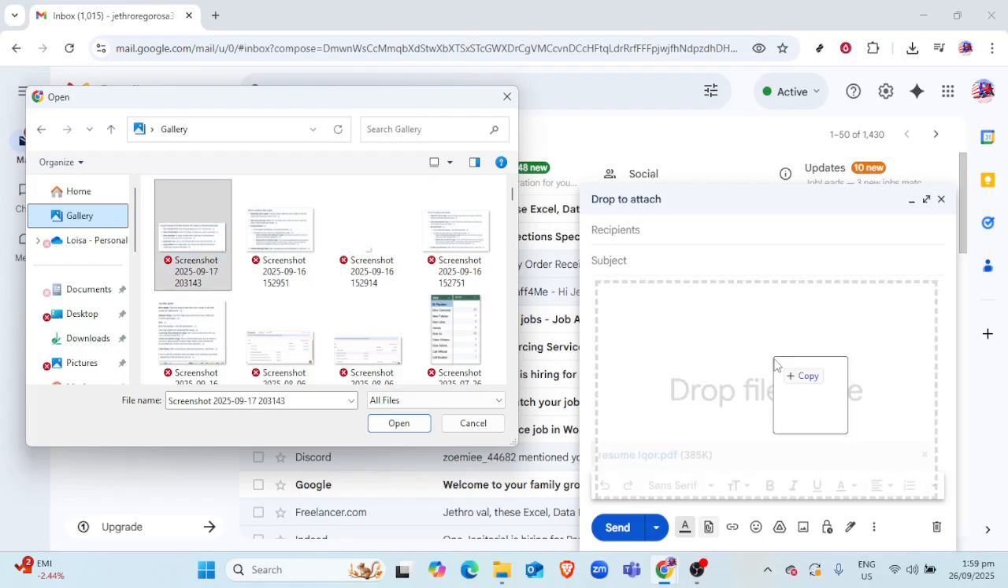Remember, practice makes perfect. The more you use Gmail's features, the more comfortable you'll become. Now you're fully equipped to attach and forward files and photos with ease, enhancing your email communication.